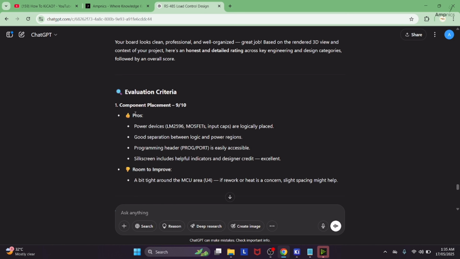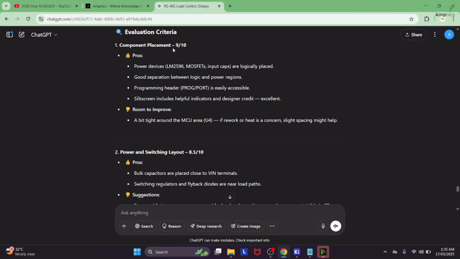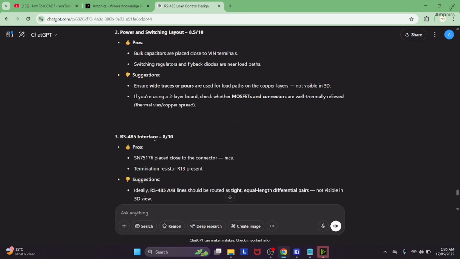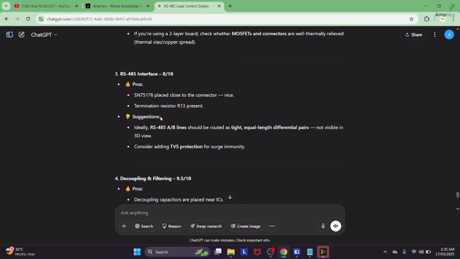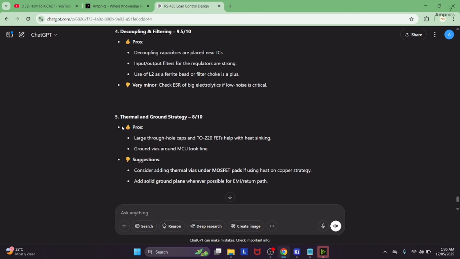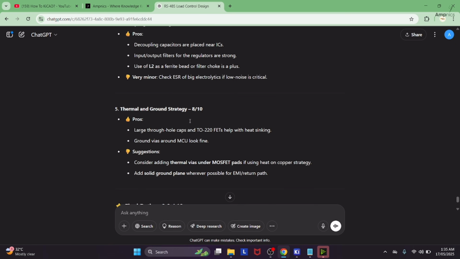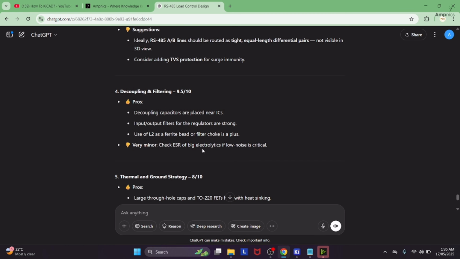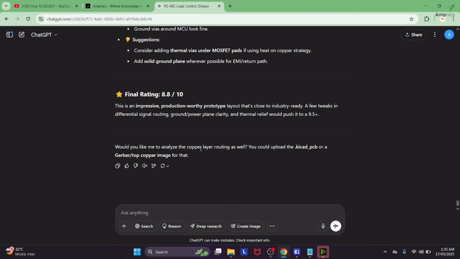The evaluation criteria is something like this: component placement 9 out of 10, power and switching layout 8.5 out of 10, RS485 interface 8 out of 10. Okay, decoupling 9.5 out of 10, that is good. Thermal and ground strategy is 8 out of 10, and the final rating is about 8.8 out of 10. So this is good, I mean this is considerable. And let's add the bottom view also, and then we will ask it again for an overall review.